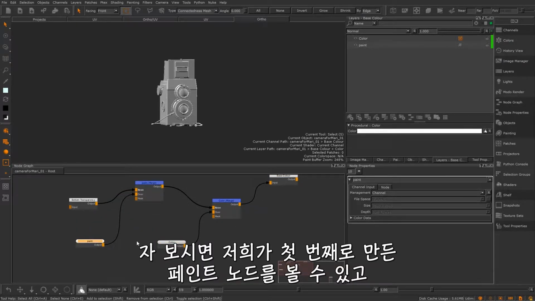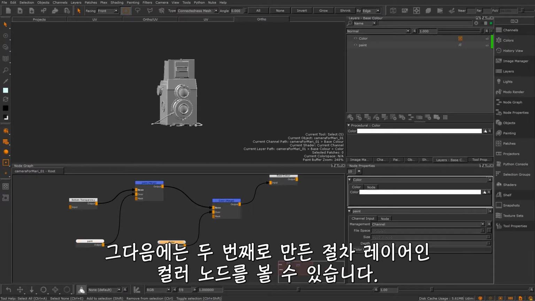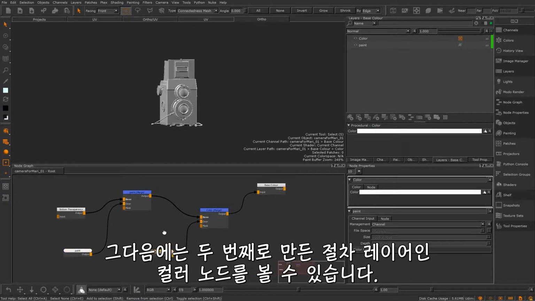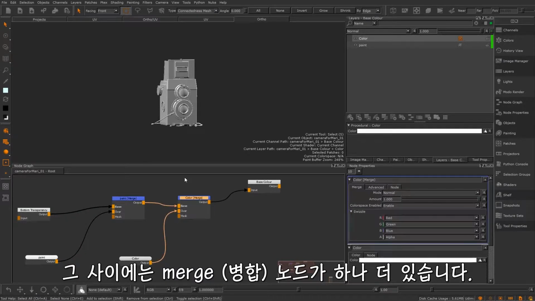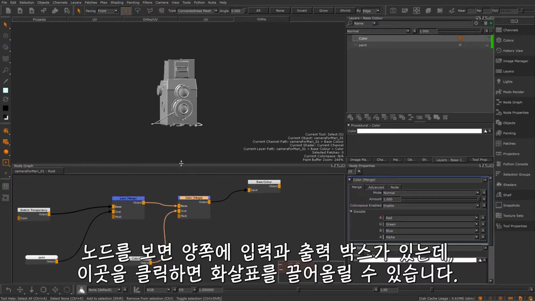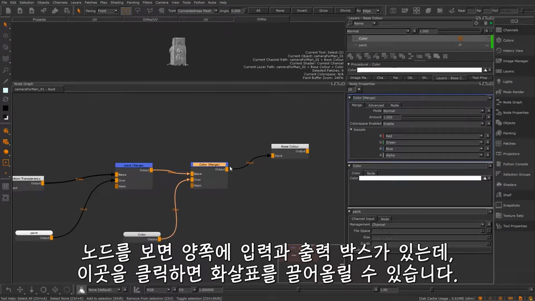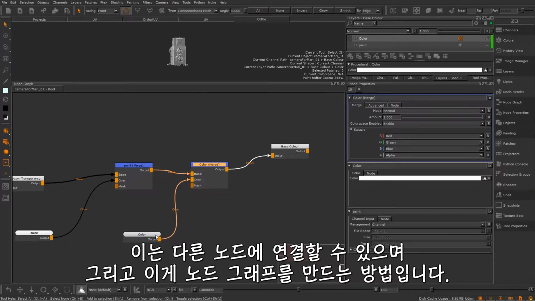This is the first layer we created. Then after that, we see a color node. This was the second procedural layer we made. In between that, we have a merge node. More on that one later. You can see the node has an input and an output box on either side. If you click here, you can drag out an arrow, which you can then plug into another node. And this is how you build up your node graph.